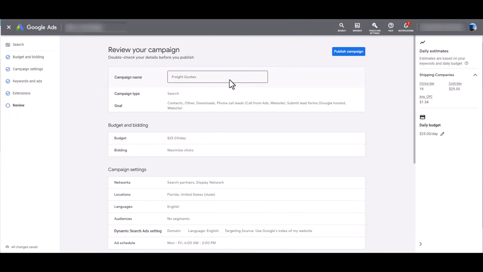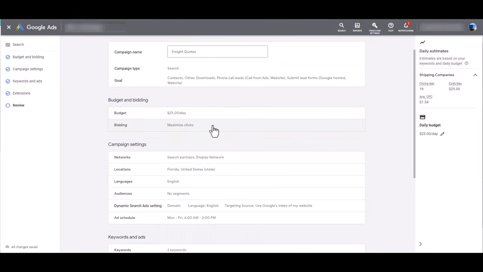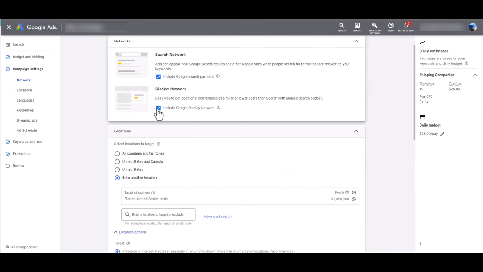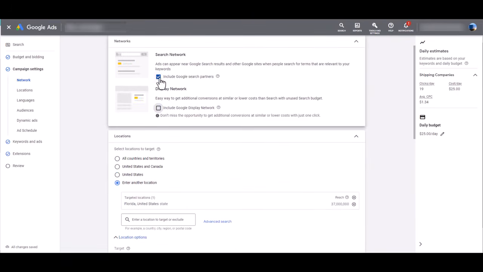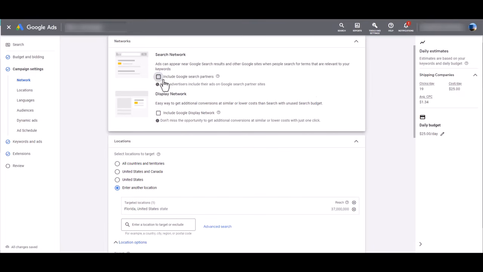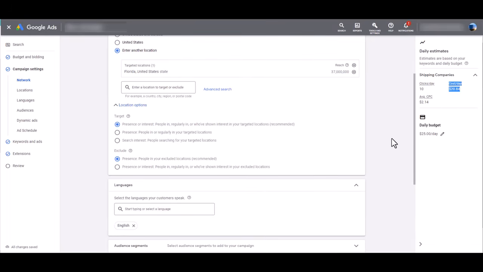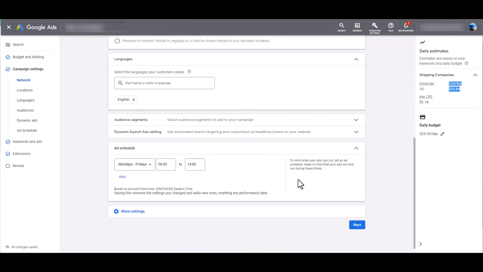So my campaign name is Freight Quotes. $25 a day. We're bidding maximize clicks. Search partners, we don't want display network. Always remove that, okay? And don't include Google search partners, not in the beginning, not at first. So now we're only going to target Florida, and it's saying on the right-hand side, look, you're probably going to get 10 clicks a day, and it's probably going to cost you $20. Cool, because I'm at a $25 budget. Perfect. Okay, cool. There's your time.